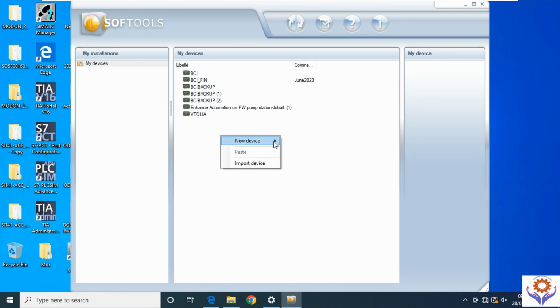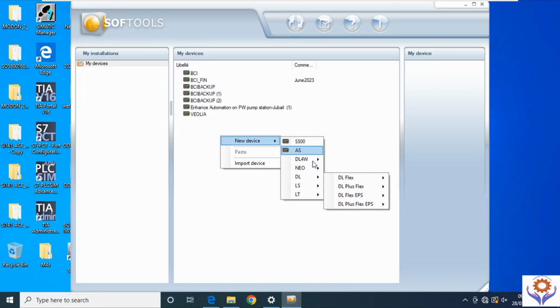See, just right click. You can find AS500 series, AS series. See here, you don't need to put AS10 or 30 or 50. It will be automatically detected from the system itself, so you can take AS directly. If you are using AS10 also, you can use the same. All of this we already saw in the previous sections, like the data loggers, Neo data logger, LS, LT, and DL4W data loggers. There are different types of data loggers available with the software.